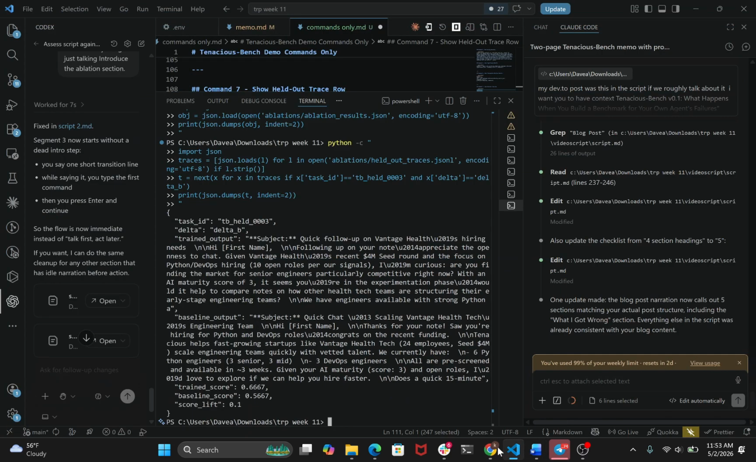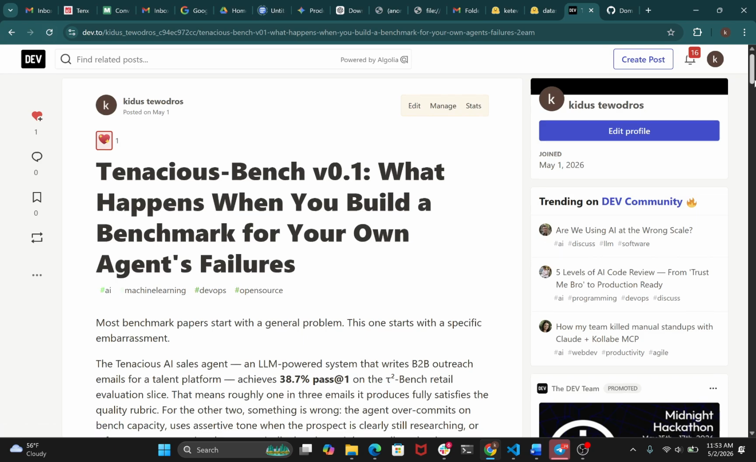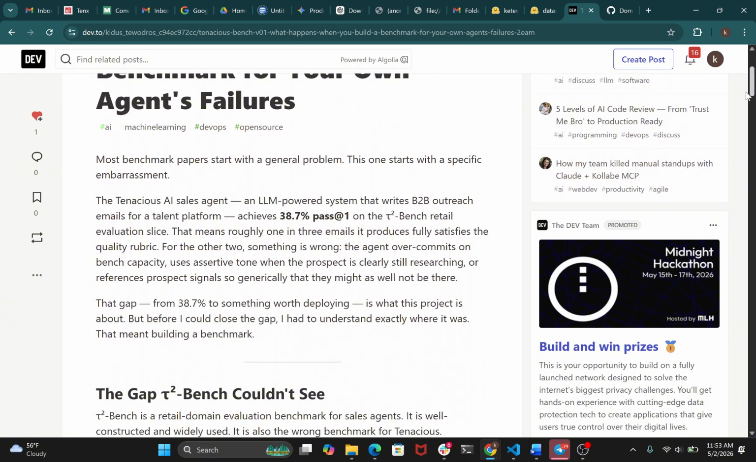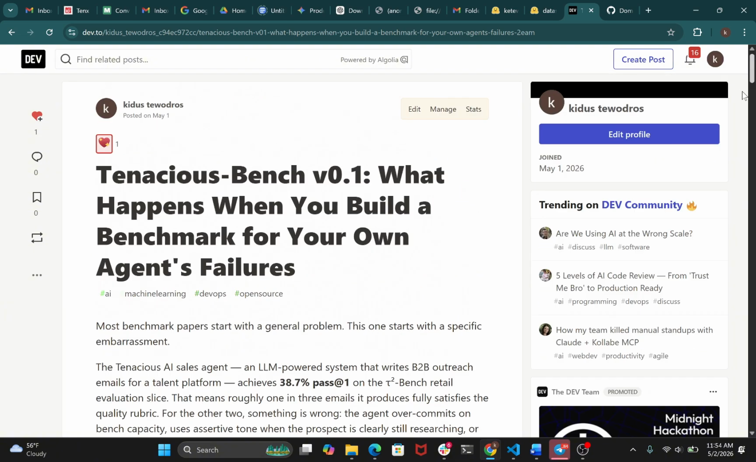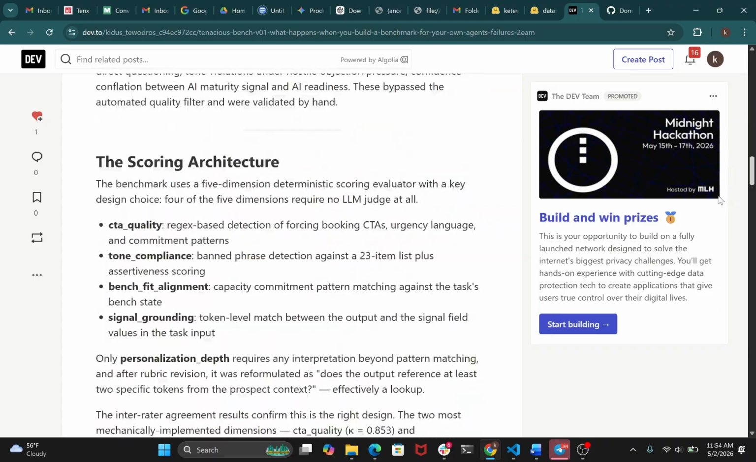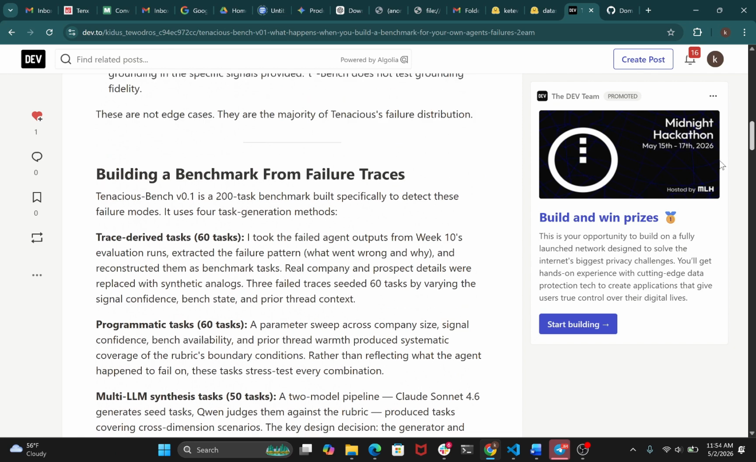Now let me show you my first artifact live. I posted it on Dev.to. When I tried to post it on Hugging Face, I faced some problems, so I posted it here, as you can see. This was my Dev.to post, and every artifact and what I faced is here: the scoring architecture, what I got wrong, everything is here.